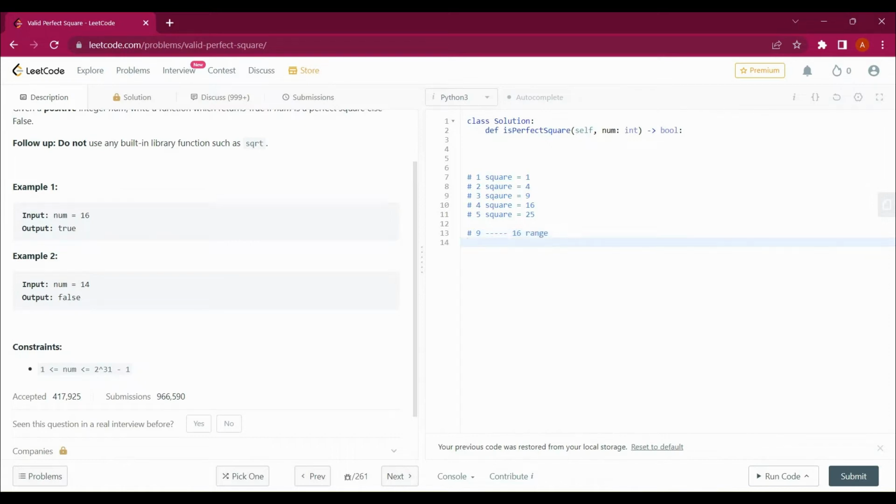10, 11, 12, 13, 14, and 15 are not perfect squares. So theoretically we know that these numbers are not perfect squares, but how do we put these things into code?